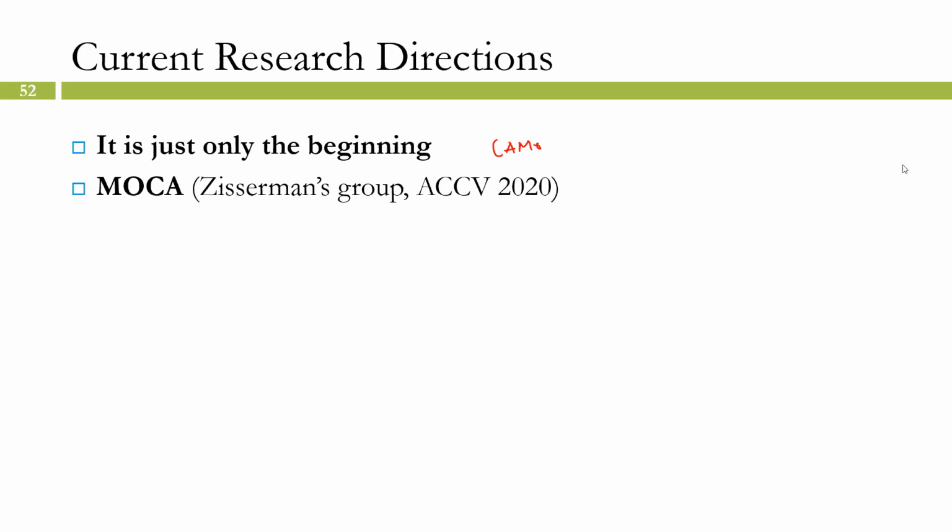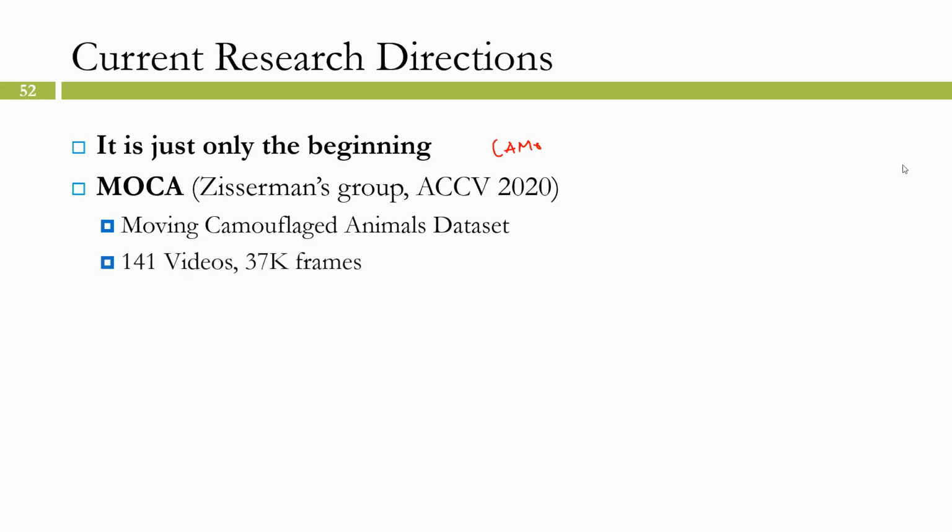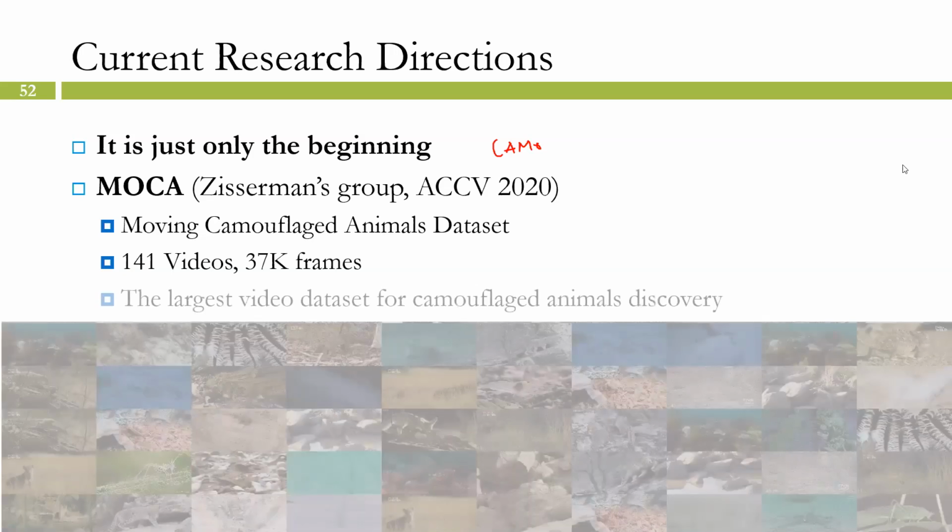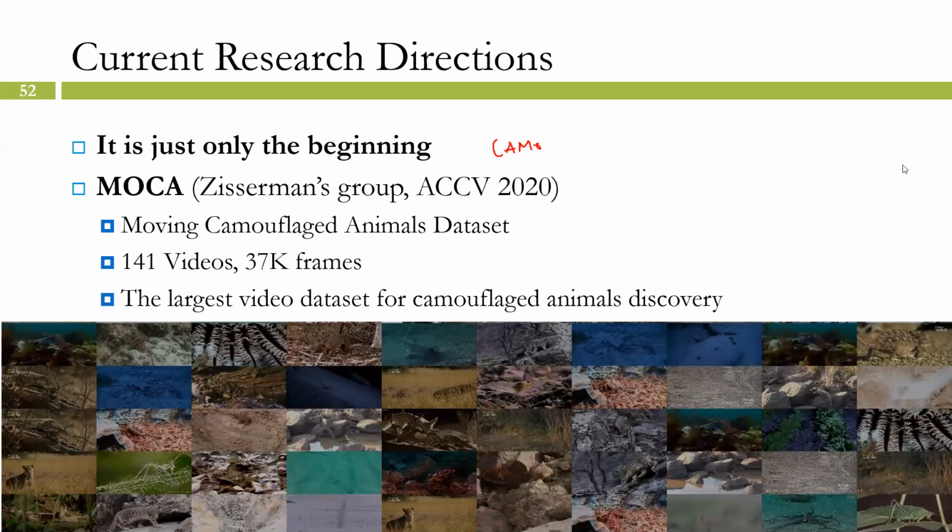What is it? They realized that if we can have Camo on images, why don't we just have another data set on moving camouflage objects for video? Because of that, they collected 141 videos with 37,000 frames. And this is the largest video data set for camouflage animals. Wow, that's so cool. What else?